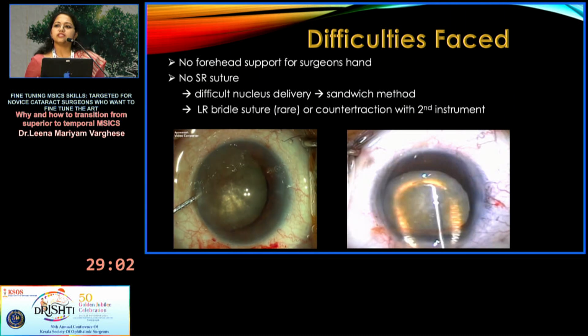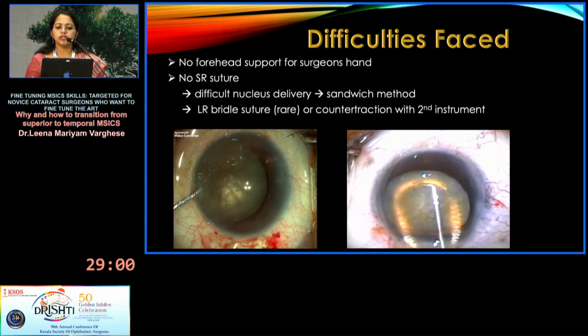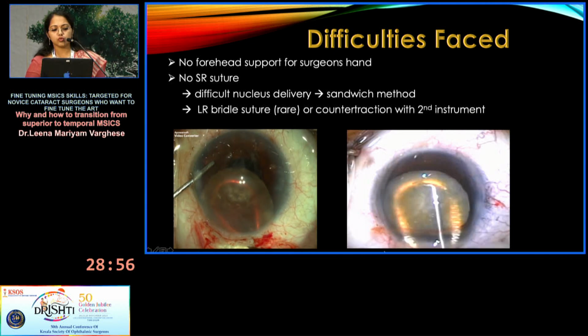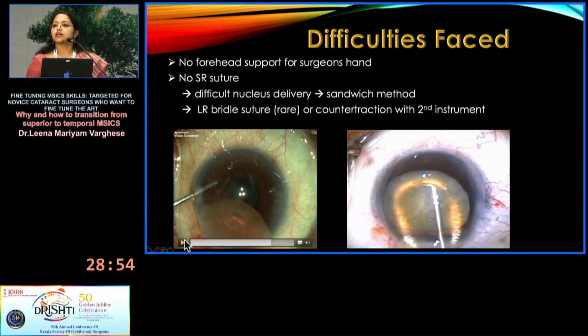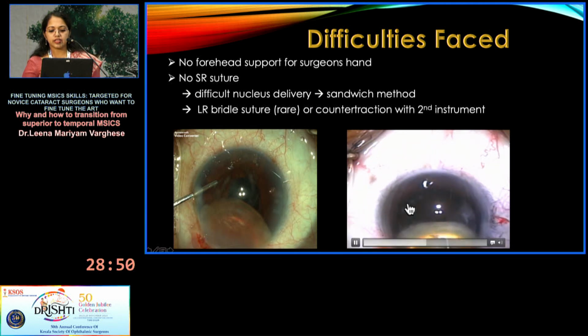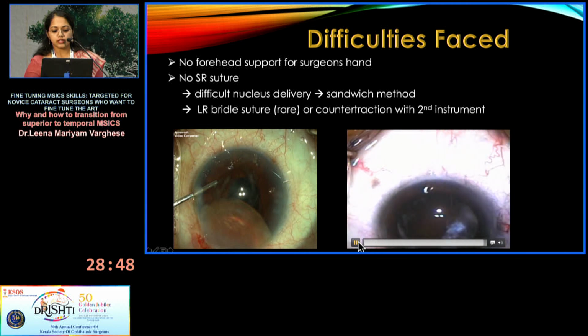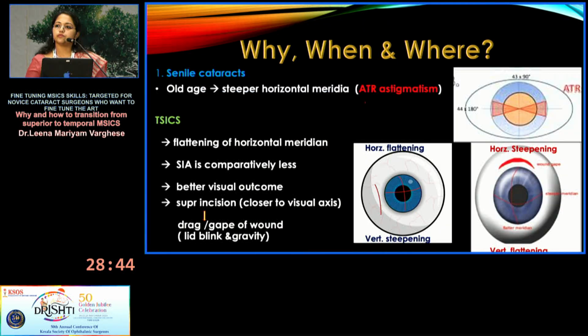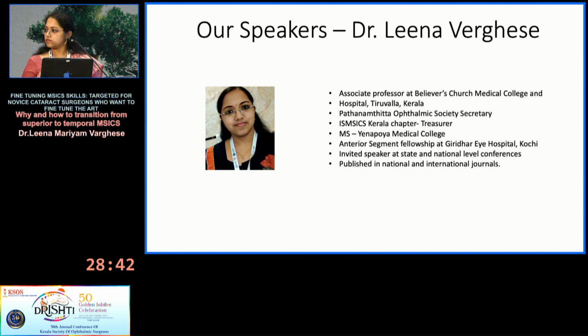Now, what are the difficulties that we face in temporal SICS? One is there is no forehead support for the surgeon's hand. The other thing is there is no superior rectus suture providing a counter traction during nucleus delivery. So what you can do is you can either have a sandwich method. I'll just show it again. You can either have a sandwich method where you sandwich the nucleus between your irrigating.